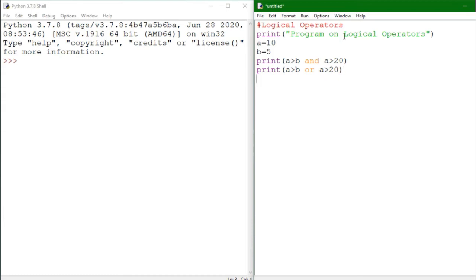Next is print NOT A is greater than 20. So this basically checks the condition and converts it into the opposite.